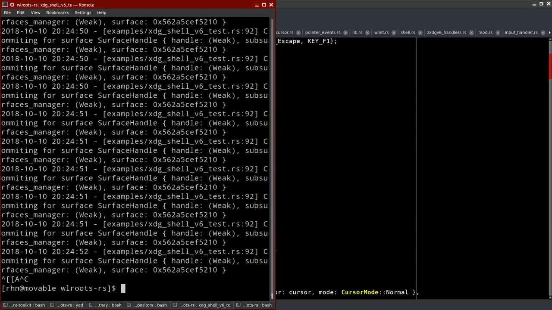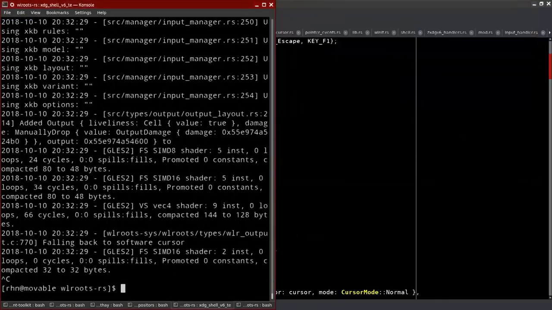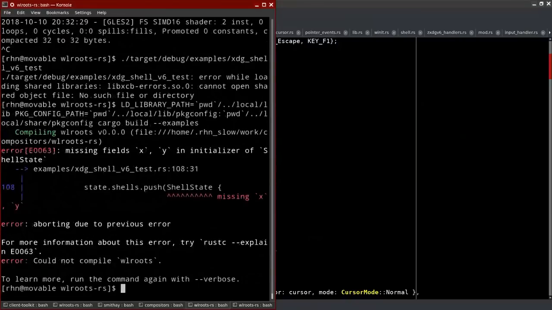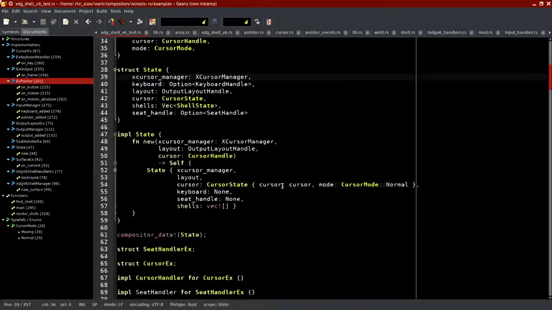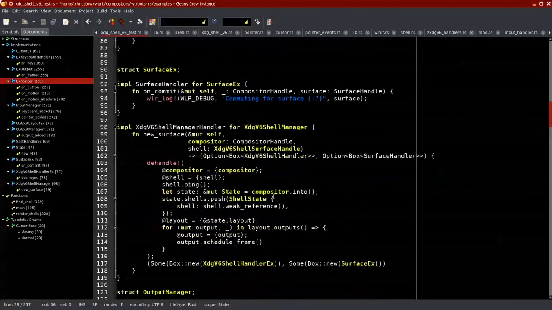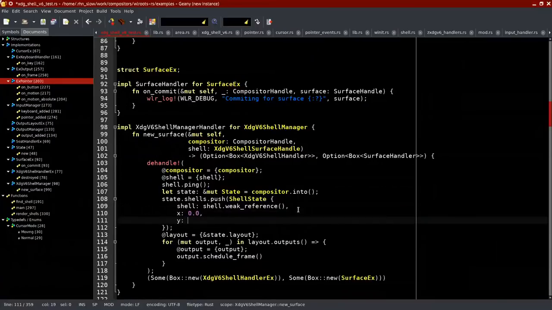That's not the right command. That's also not the right command, but this is it: the shell state is missing X and Y in line 108. So I will have to just update all the places where the state should be. And let's say that windows start at X equals 0 and Y equals 0. We could do something more elaborate, but that's going to be enough for now.